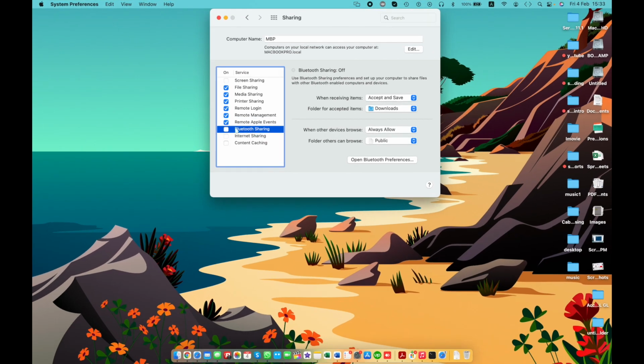The next one, Bluetooth sharing. Set Bluetooth sharing on Mac. Use the Bluetooth pane of sharing preferences to control how your Mac handles files exchanged between Bluetooth devices. For example, an Android phone can share files between your Mac and Bluetooth devices. Select the Bluetooth sharing tick box and set the following options.